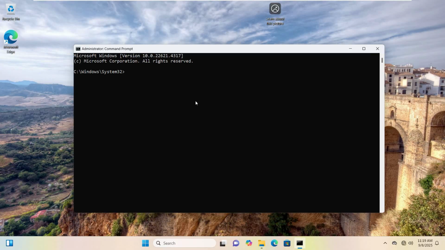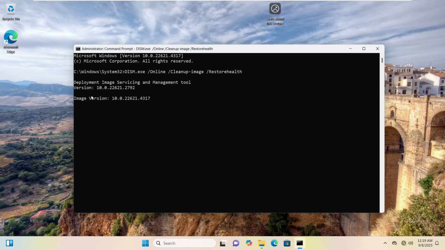So first of all, the command we will use is this. It's a DISM command. Just copy and paste that and hit enter. And it will start deploying the image servicing and management tool. This might take some time to complete this process, so just sit back and relax until it does.